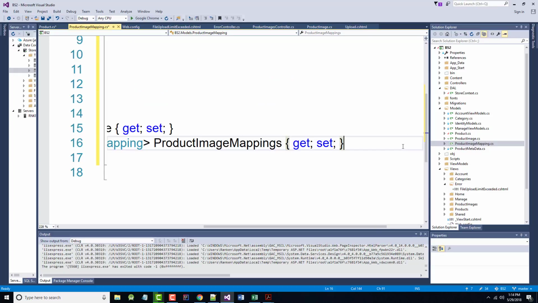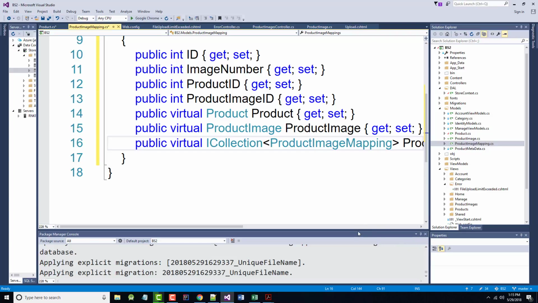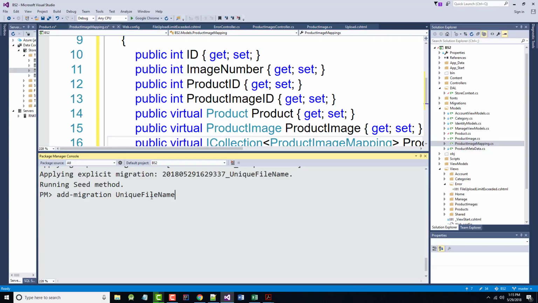Again, no. Okay. Ensure that you add the using System.Collections.Generic. I did to both. There is now a one-to-many relationship between the ProductImageMapping entity and the Product and ProductImage entities. That means there is effectively a many-to-many relationship between product and product image. Next, we need to add a new code first migration. So we need to bring up the Package Manager. Do we still have the Package Manager open? And there it is.